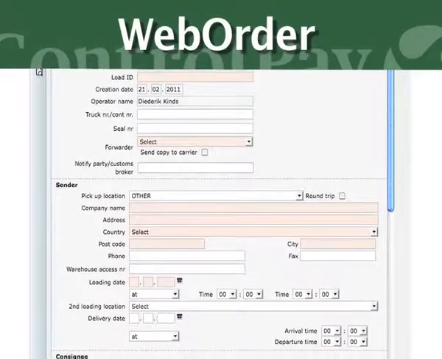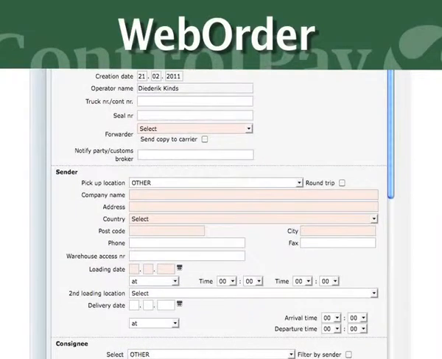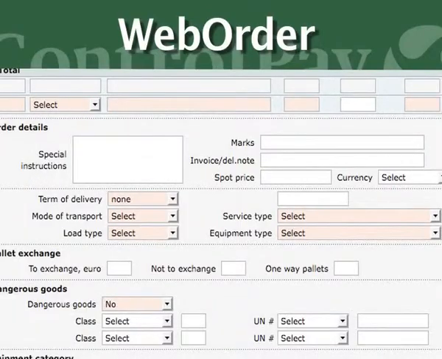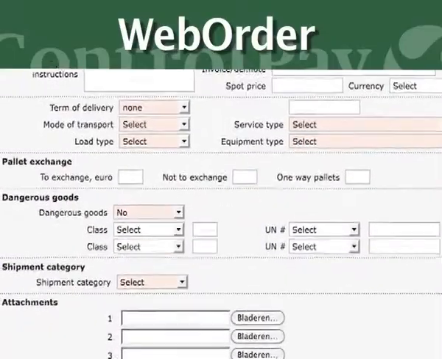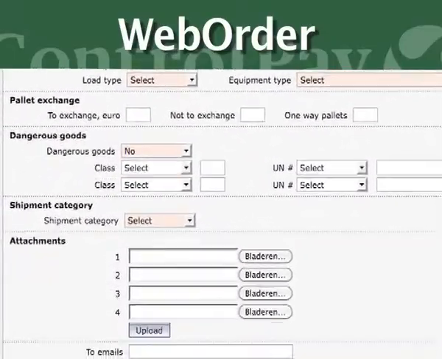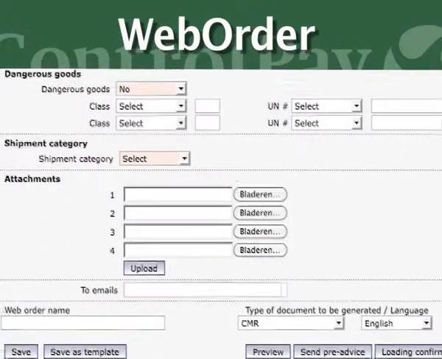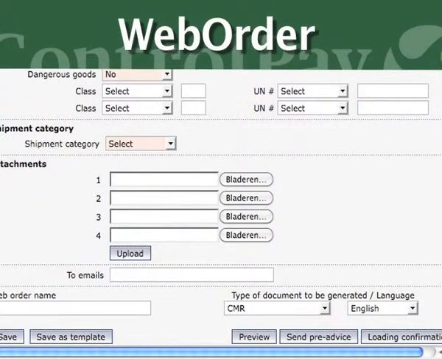The web order user sends a pre-advice to a carrier of choice. Once he accepts, the user confirms the shipment and Fred will calculate its freight cost for audit purposes. After confirming the shipment, the system can generate transport order documents and CMRs in multiple languages. Whether in use for booking shipments or for just registering shipment data, the web order tool allows you to manage data in situations where ERP or resident software cannot.